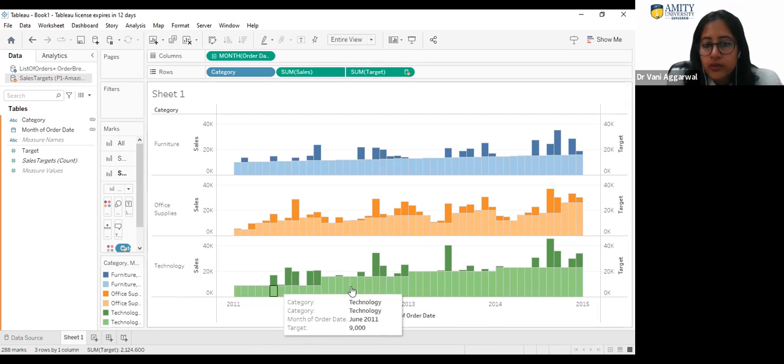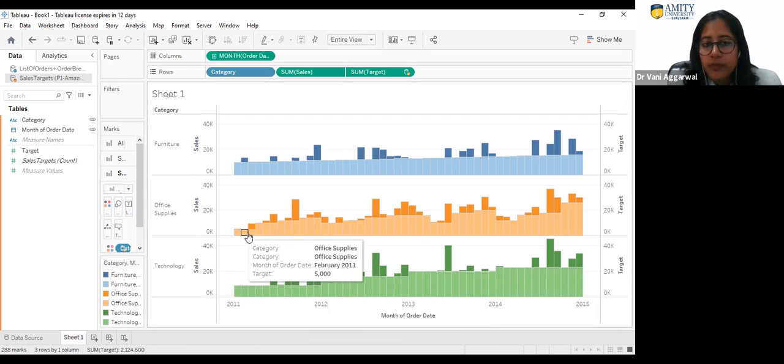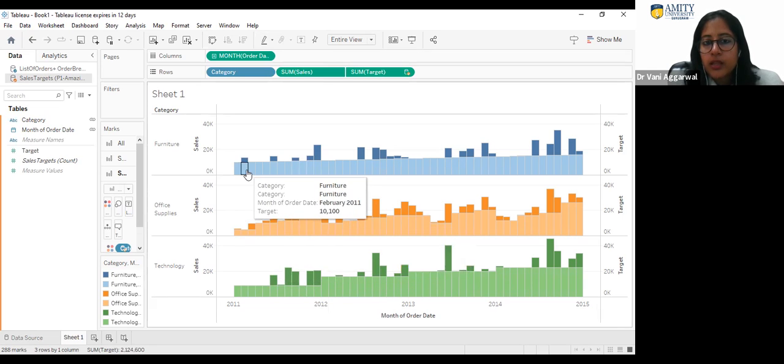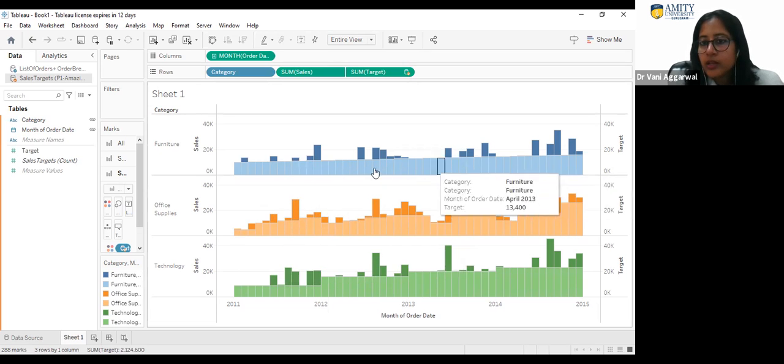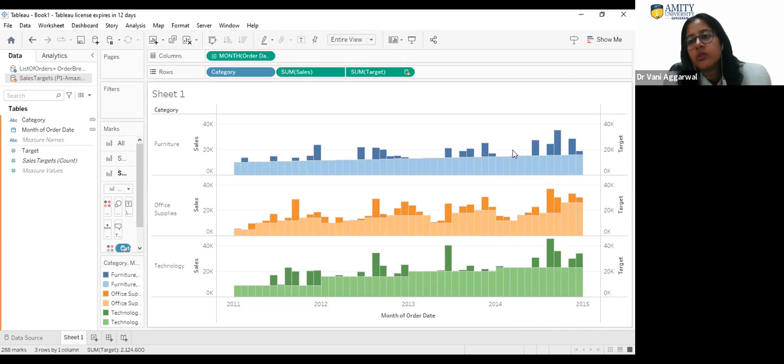Similarly, in office supplies, they are changing their target quarterly, right? See, for three months it is the same, next three months it is the same, and in this one they are changing their targets monthly. Okay, all right. So like this you can make out your results.